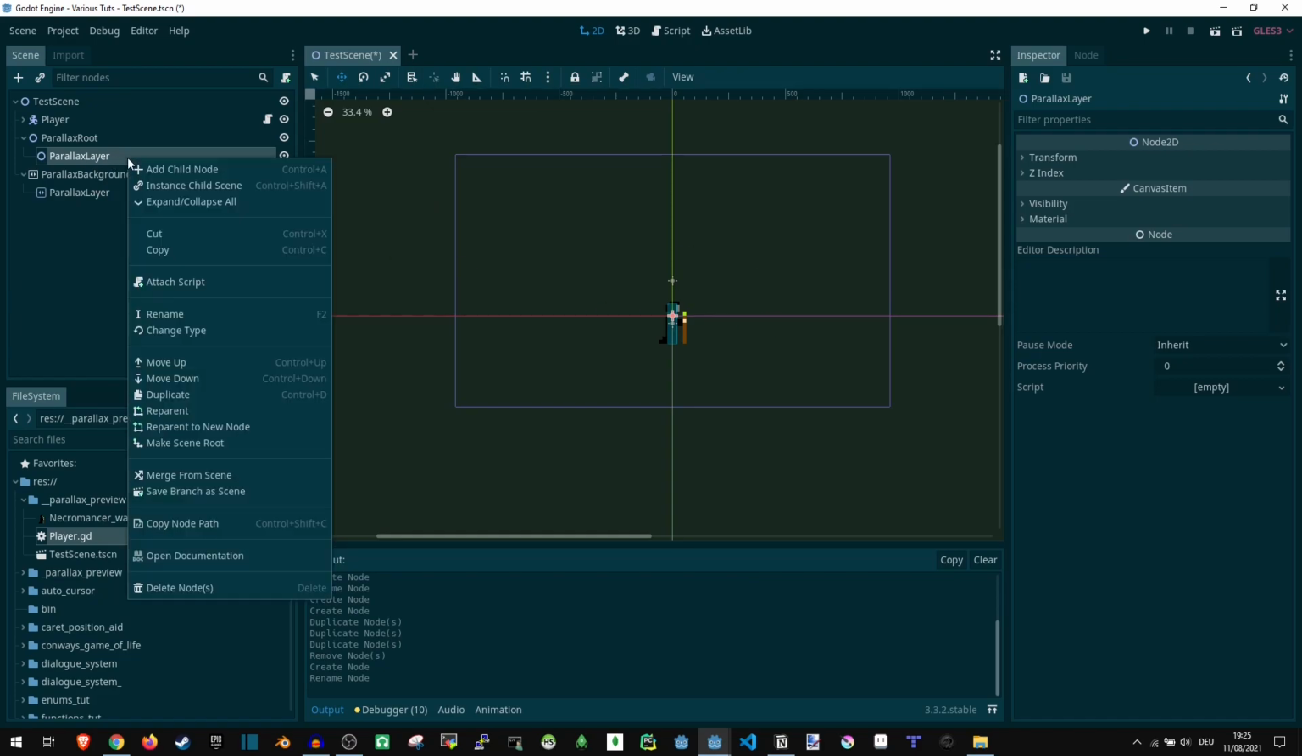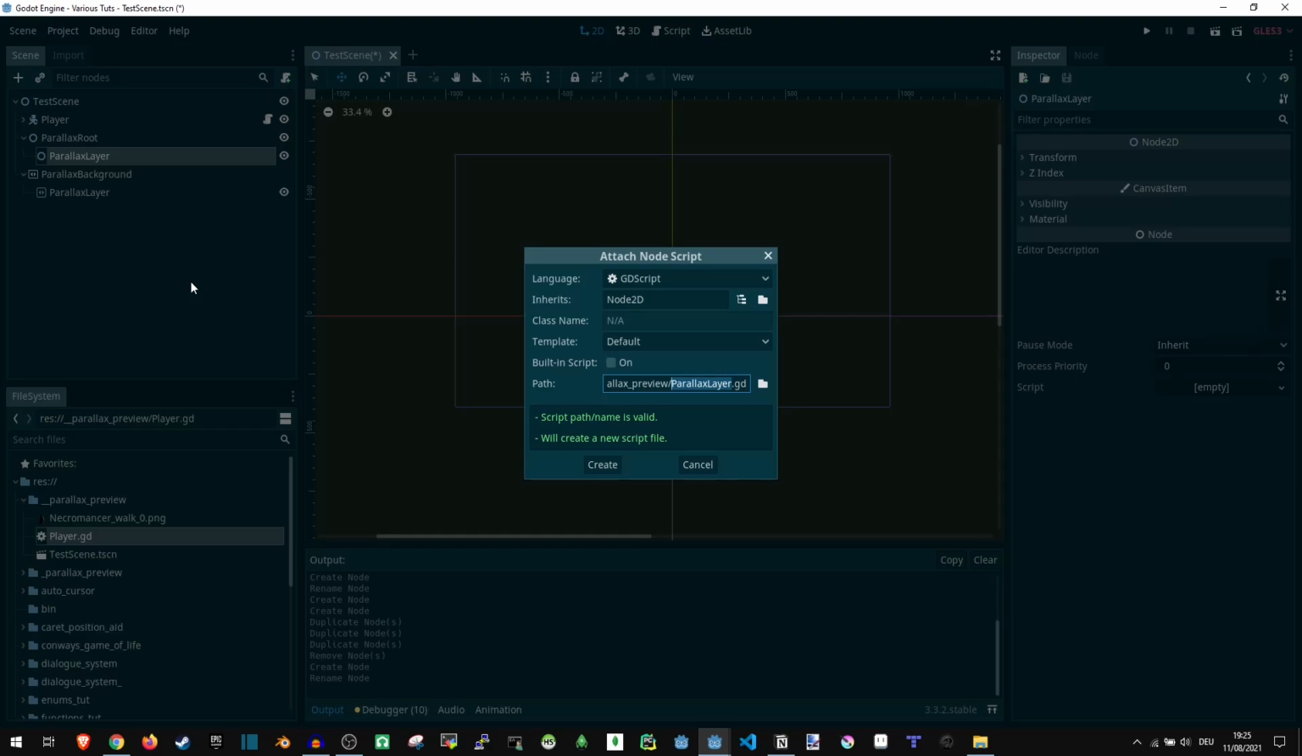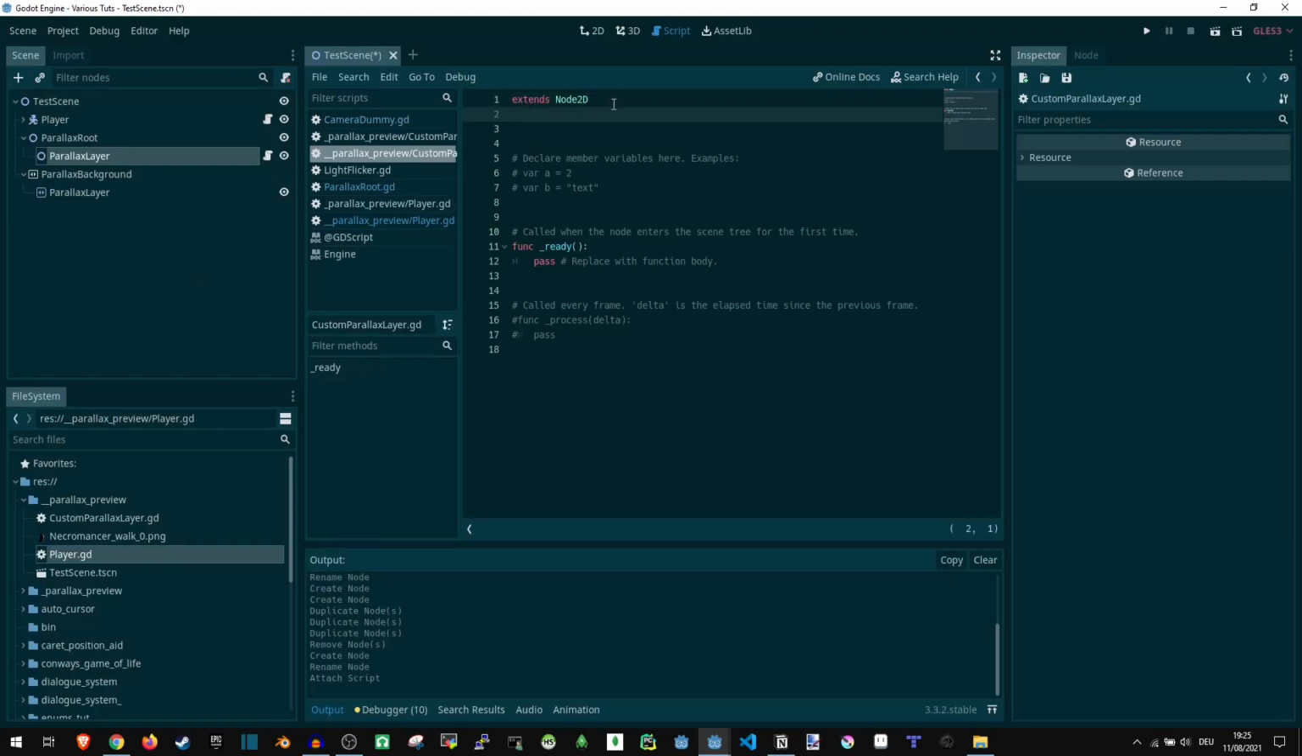So this is going to need a script. Let's attach a script to this. Let's call it custom parallax layer. Give this a class, that way we can check later if an object is of the correct type. So our parallax root isn't going to be trying to move around things that aren't layers at all.